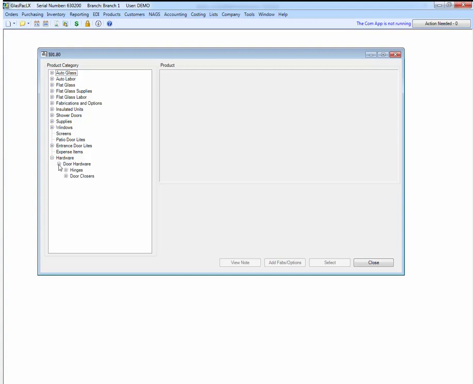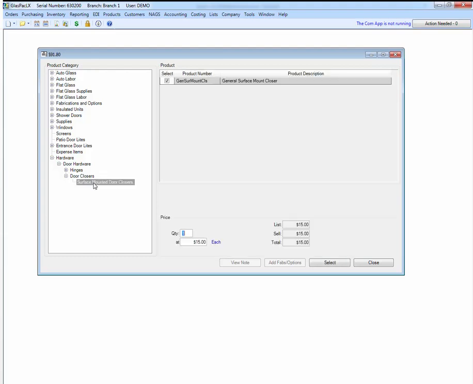And I'm going to expand door hardware. And we're going to expand door closers. That will take me to surface mounted door closers. And here I just have a generic surface mount closer as a product item. You could add multiple items within a subcategory based on the manufacturer or characteristic or vendor's item number. Since this is the only product item in the subcategory, the box is already checked for me. If there were more than one item, you would see them all listed here and I would then check the appropriate box. Down below you see the quantity.